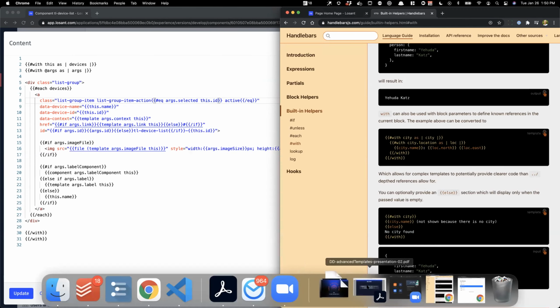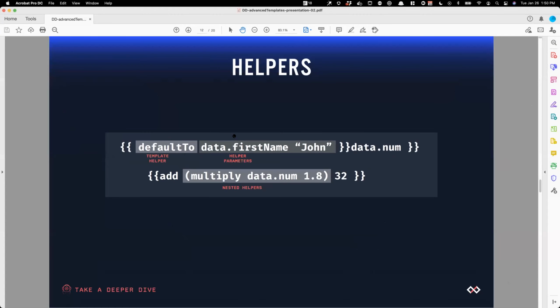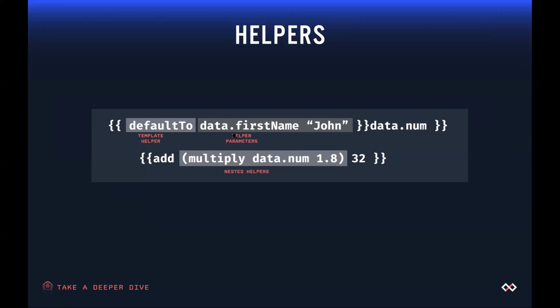So what I want to quickly do now is a recap of all the cool things that we learned today. While Heath was presenting, we learned about helpers, and helpers add transformation to your templating, and we can even nest those helpers that we see here and do an add and a multiply like we saw.